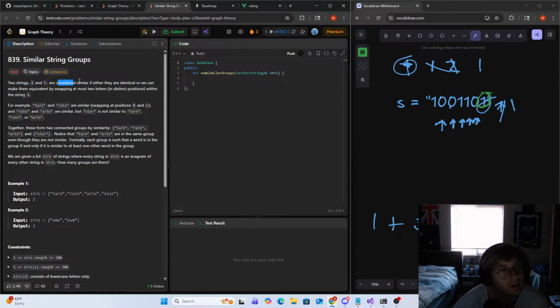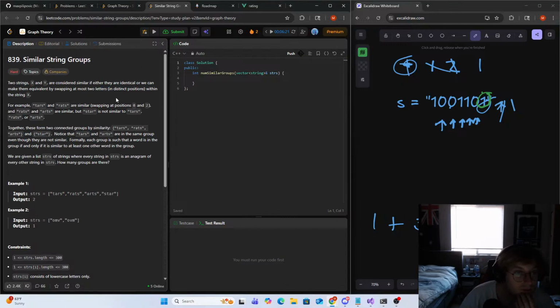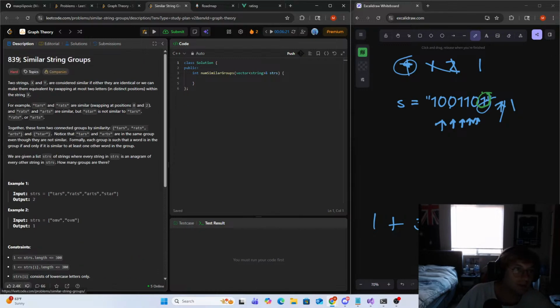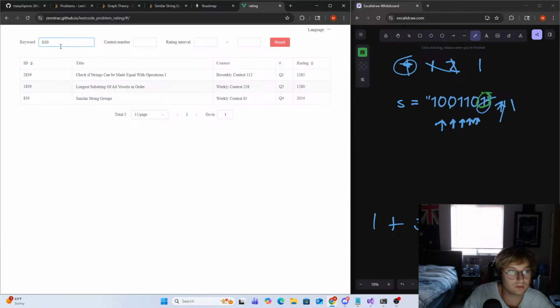Two strings X and Y are considered similar if they are identical, or we can make them equivalent by swapping at most 2 letters in distinct positions. Has this been asked before? Yeah, it has. Just want to see how long roughly this is going to take because I've got other stuff to do. 2054. Bruh.